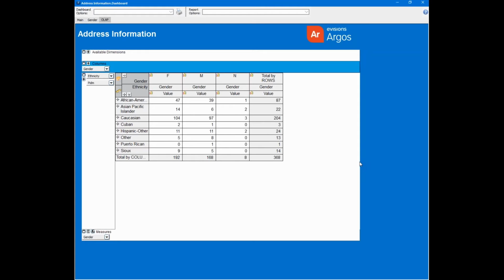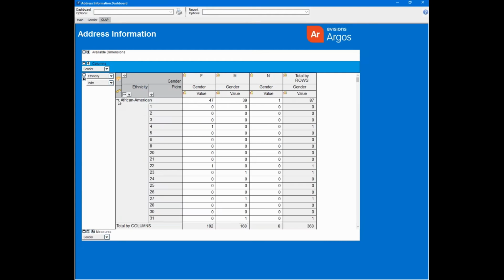Also notice that the description is on top and the PIDM is on the bottom. This means that we can drill down the ethnicity so we can see the PIDMs that are part of the ethnicity group. So now when we expand the ethnicity column, you will see that it's showing only the PIDMs and the count. It's difficult to determine who falls into the ethnicity based on the PIDMs. It would be easier if we can see the actual names instead.